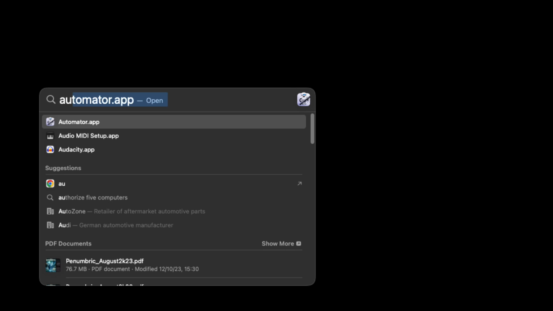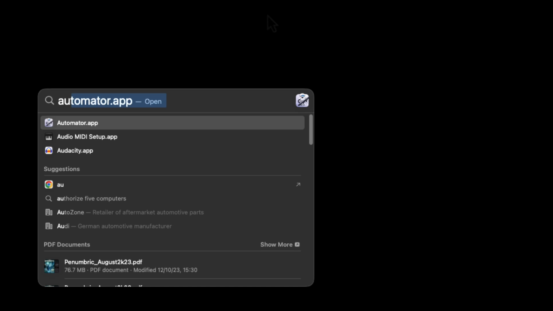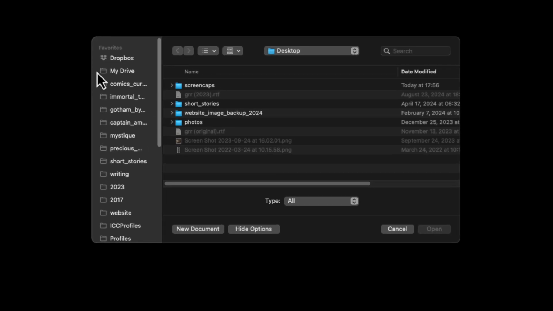I used Automator. I just hit Command spacebar to bring up the Spotlight search, and I'm going to start typing, I don't know, AUT, just AU. It's installed on your Mac automatically. It should be there. If not, something's wrong.